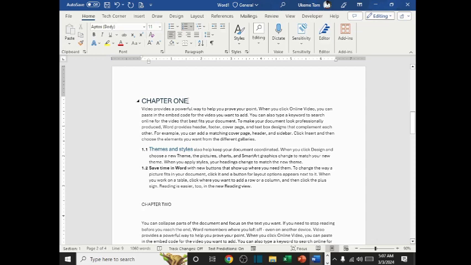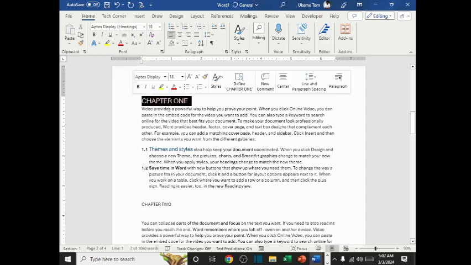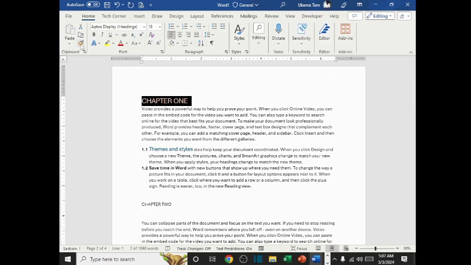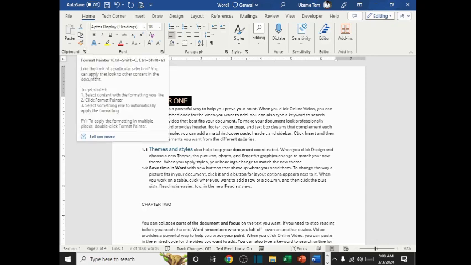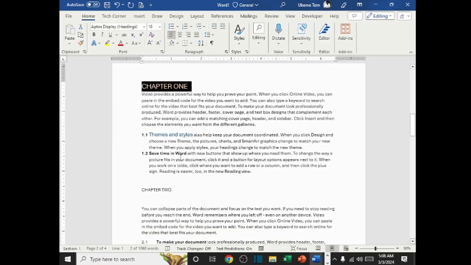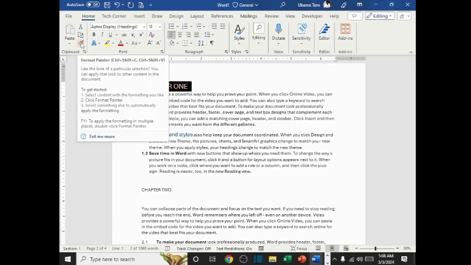So how do I do that? I highlight the first one that I've already done and then go to the Format Painter. If you want to apply this format to a single text, if you want to change only one, you click on the Format Painter once. If you want to change more than one, that means you want to use the Format Painter more than one time, you double click on the Format Painter. Remember, to double click is to click the left mouse button two times very fast.